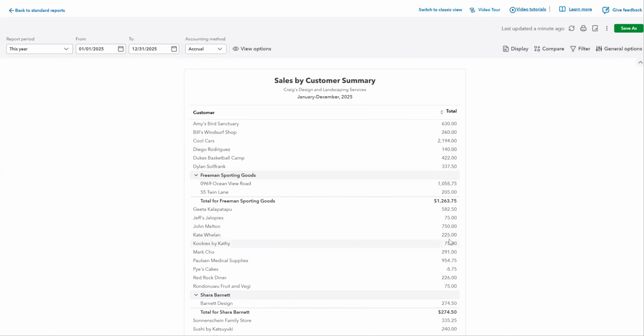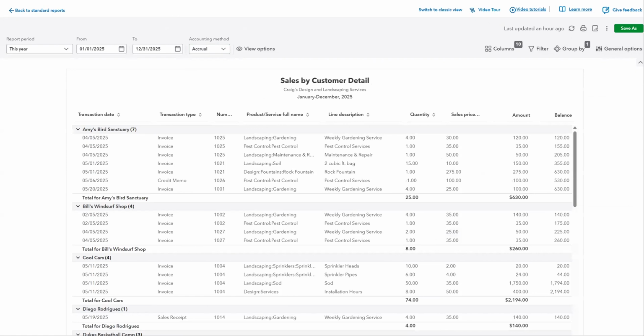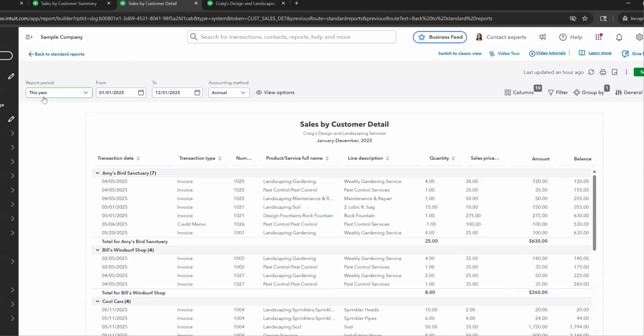It's a good report by itself, but if I need detail or more specifics, it might be better to run a sales by customer detail instead. Same thing: I just say sales by customer, but then choose the detail report. And notice it's got the detail name in the heading. But instead of totals, what I get are transaction level details. What's cool about the transaction detail reports, or customer detail, vendor detail, whatever detail, is that I've got columns that have more specific information that I might be looking for.